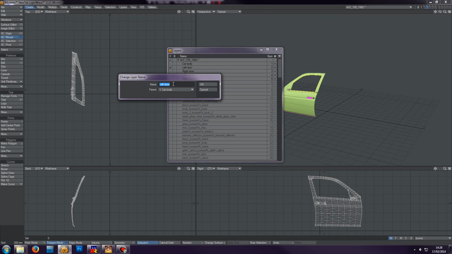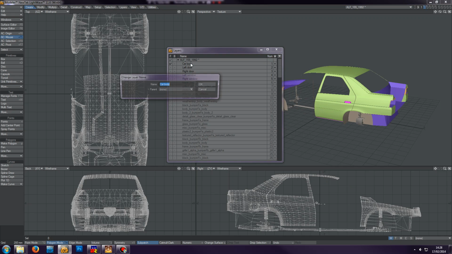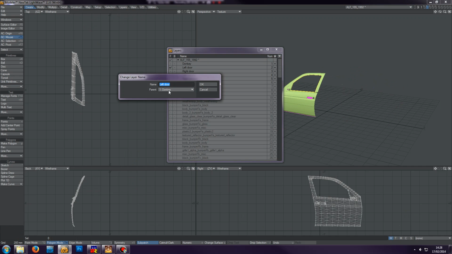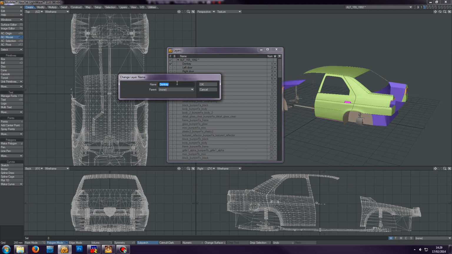Like I said, the names aren't important. As you can see, the left door is parented to the car body, which says it's layer number 1. If you was to change the name of the layer to something like donkey, and then you call up that, the name's automatically changed, but it still says it's layer 1. That's the only important part. That just tells you what layer it's actually parented to. So we change that back to car body. I only did that just to show you.